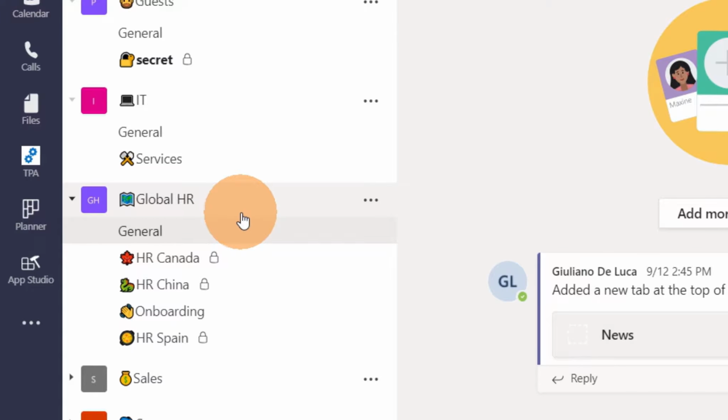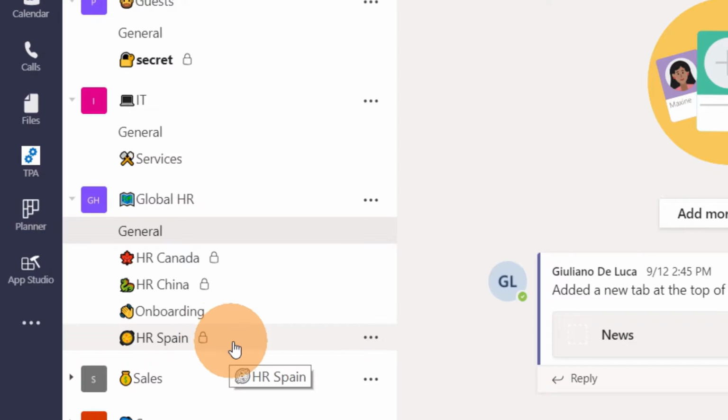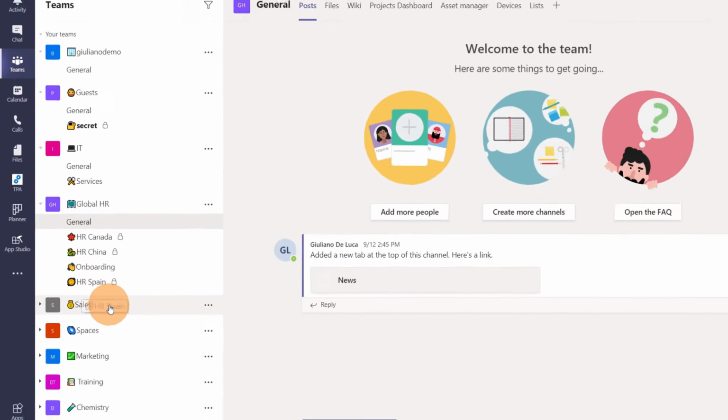I have here, for example, for global HR, a world map. Then for Canada, I applied a leaf. For HR China, I have a dragon. For the onboarding, I have an ant that says hello. And finally, for HR Spain, I have a paella.